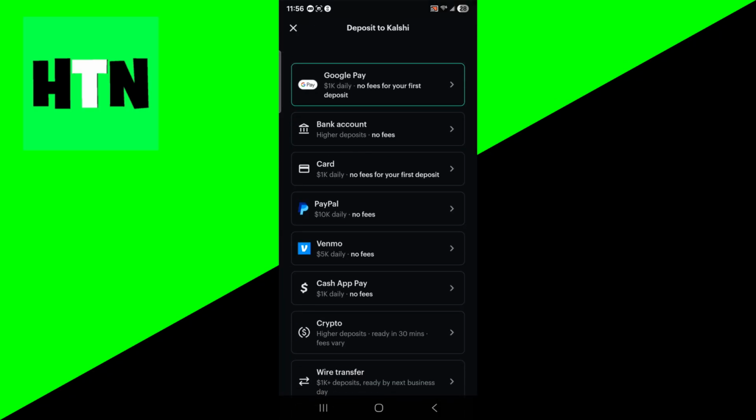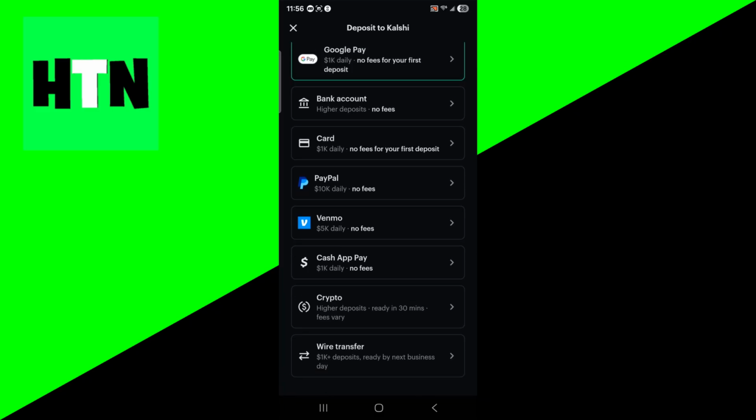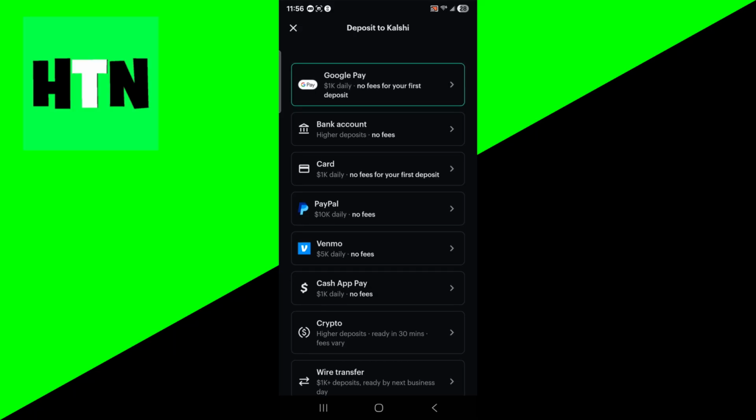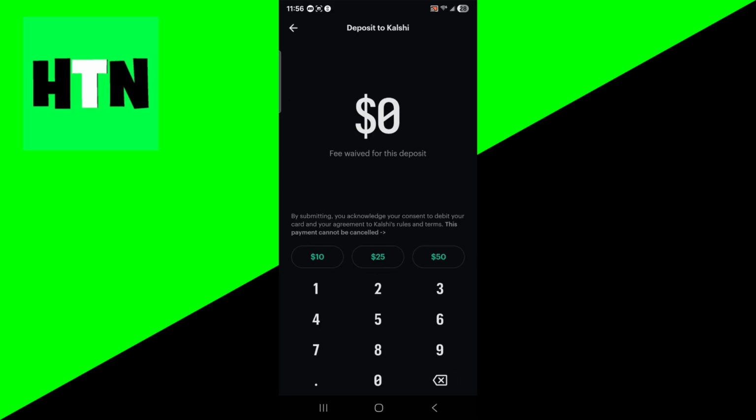press on that. From here, it is going to give you multiple different options that you guys are able to use. So you can source funds from a Venmo account, PayPal, your card, bank account, etc. So there's a lot of great options. So you're able to go ahead and select card, for example, then type in the amount that you want to deposit to Kalshi. Then it is going to prompt you to add your payment method.